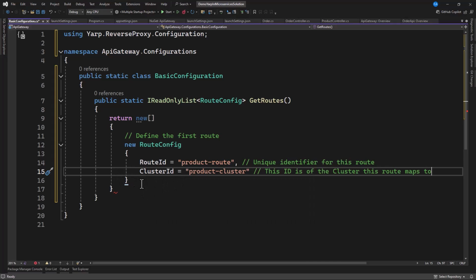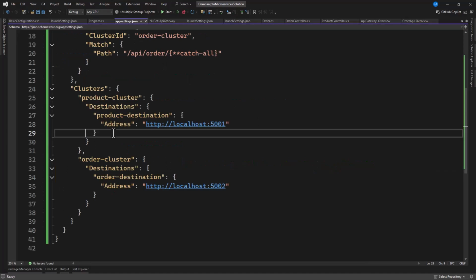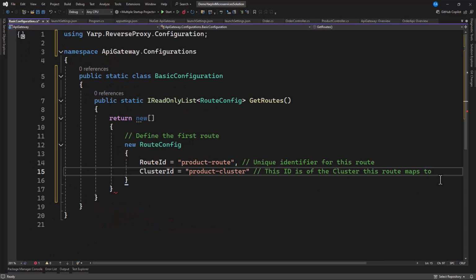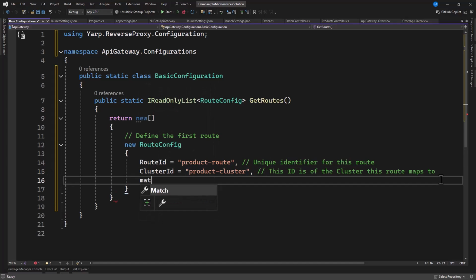The next one here is we need to provide a match. Do you remember in our app settings, we need to provide match after this. When you cross check, we have our route ID, cluster ID, and our match. So let's also configure that. And this should come with a comma, isn't it? Should be comma separated. And we're going to say this is match.